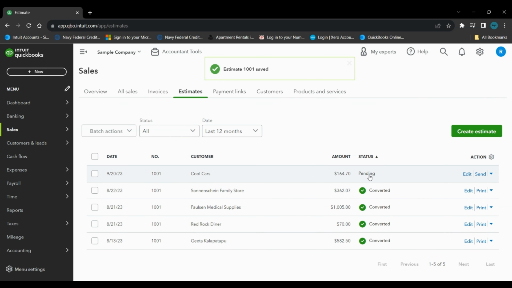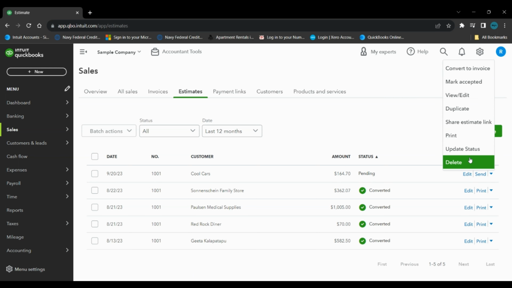Now you can see it in here. It's pending. You see the date, you see the number, you see the customer, you see the amount. You can edit it again. You could resend it if you want to. You can update the status manually. You could share an estimate link, duplicate it, mark as accepted, whatever you want to do, right? And that's basically the extent of creating and sending an estimate, and even customizing a template in QuickBooks Online. So happy estimating, and I hope you guys enjoyed this one.